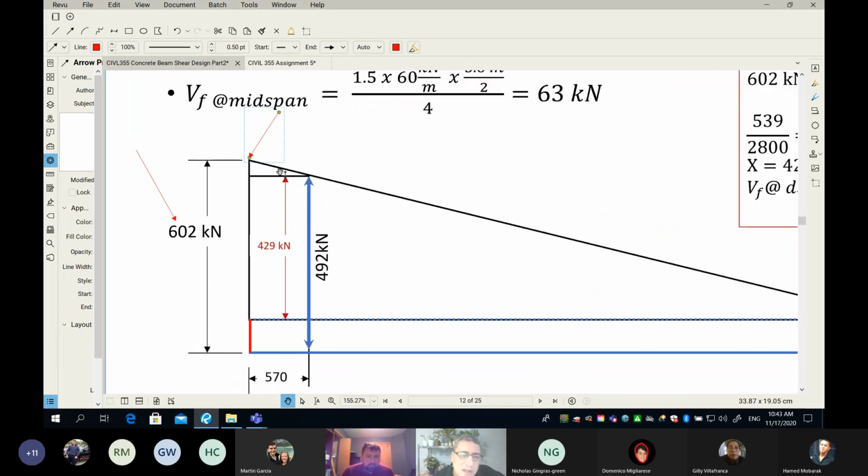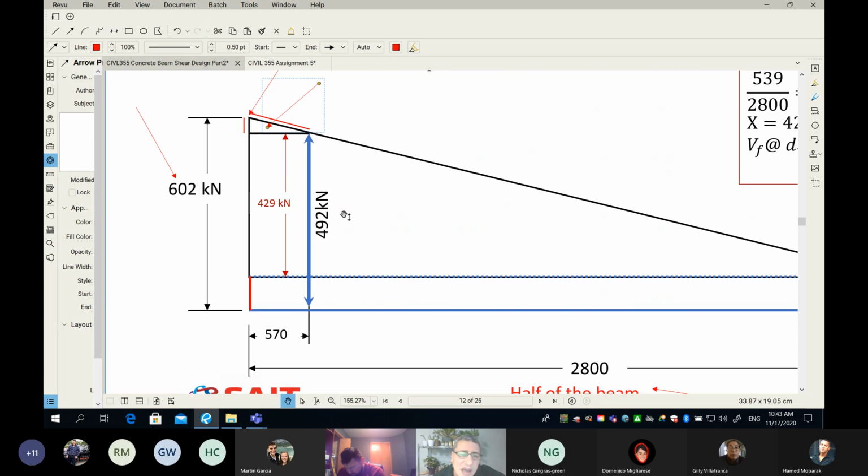What does it mean trimmed? It means this diagram from here to there, and from here to there, doesn't exist anymore. This part here has been removed, which means when we cut our diagram at distance dV from the face of the column, look at this. Instead of me designing for 602, I'm designing right now for 492.